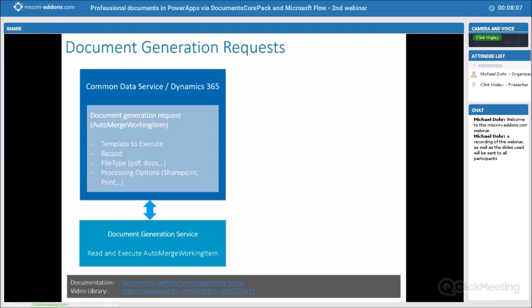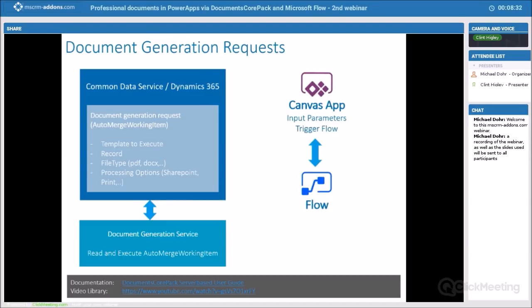So the thing is, because the AutoMerge working item is just a CRM record that's picked up by the service, all we really need to do is create a Canvas app that allows the user to define inputs, or we can do predefined inputs that set up the document generation and post-processing parameters. That will then trigger a flow, okay?